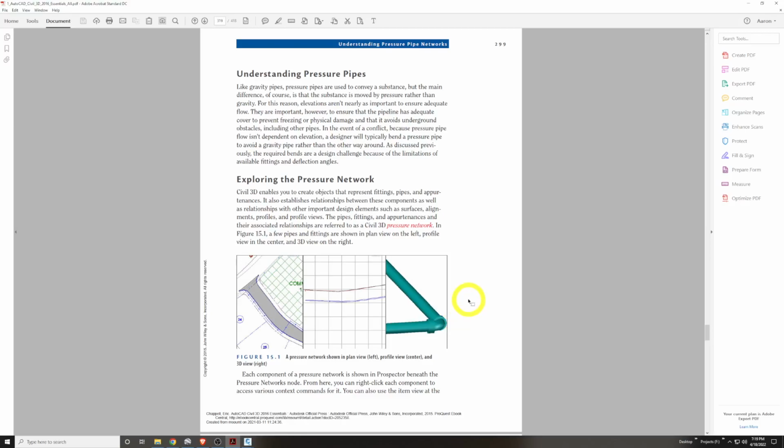So all these things, fittings, pipes, and appurtenances, we'll break them down to those three. Those make up pressure pipe networks. So there are a few more nouns or objects to describe a pressure pipe network than a pipe network that was just pipes and structures. On pressure pipes, we have fittings, pipes, and appurtenances. So there are relationships between these Civil 3D objects as we've always been learning, and they relate to surfaces and alignments and profiles, and all these things work together in the pressure pipe network as one.